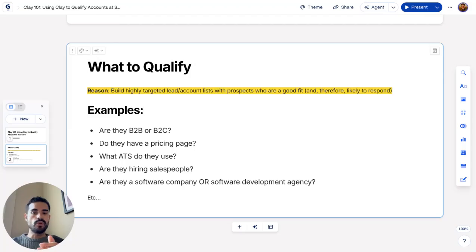And the whole reason you'd want to do this, the motivation behind doing this, is so that you're not spamming and blasting a huge lead list that just isn't good to begin with. With these Clay-gents, you can build highly targeted lead lists, account lists with prospects or accounts that are actually a good fit and therefore more likely to respond to your message or resonate with the pain points that you solve for. So, are they B2B or B2C?